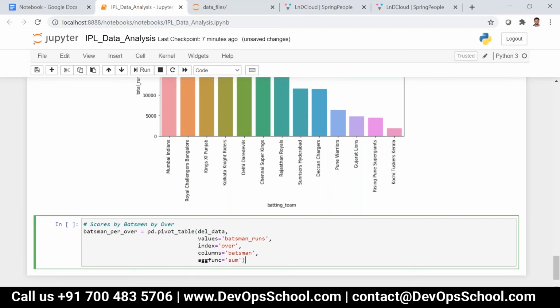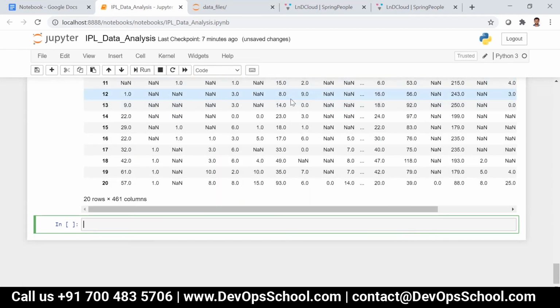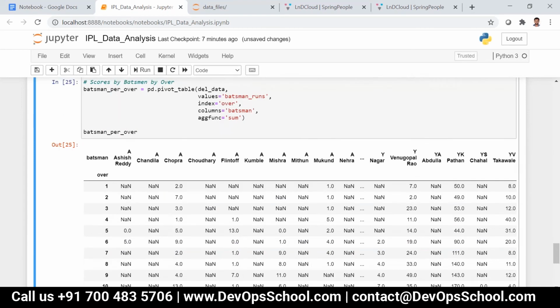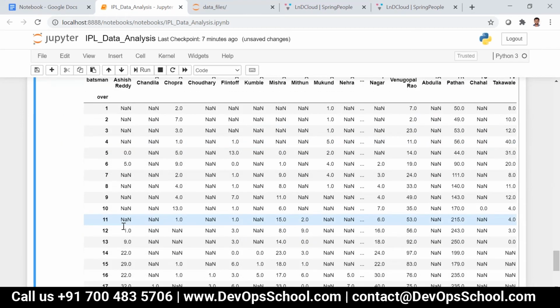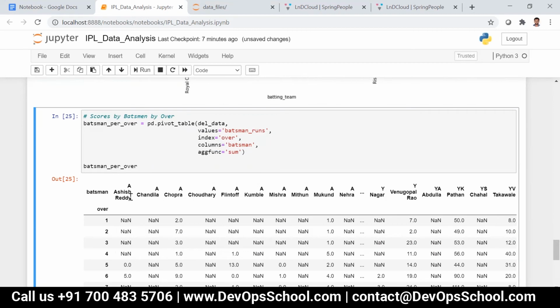Now if I just print it, batsman per over, I can just write something like this. See here, I have totally 20 rows over here, and then 461 columns is getting displayed. Because we have only 20 overs, that's why we have 20 rows, but we have 461 players who played so far. And you can see there are something like NaN. These are nothing but null values.